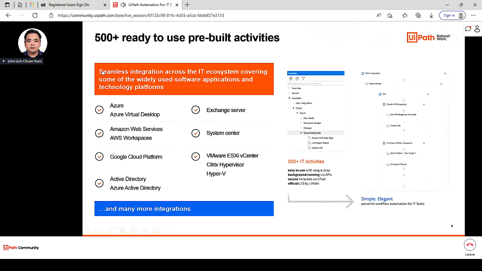We can integrate with a lot of applications, like what I mentioned earlier. Almost every application we can work with easily. If the process uses keyboard and mouse clicks, we can easily ask the robot to do it. And one good thing about UiPath is we have activities. It's a pre-designed library where you can drag and drop and configure to start to automate your process.